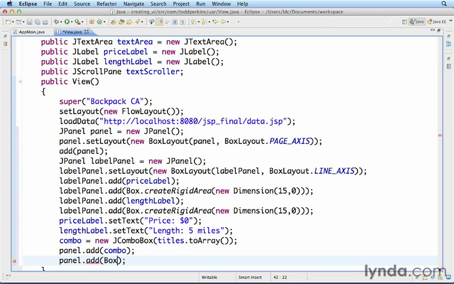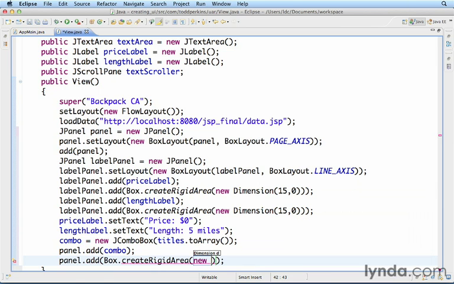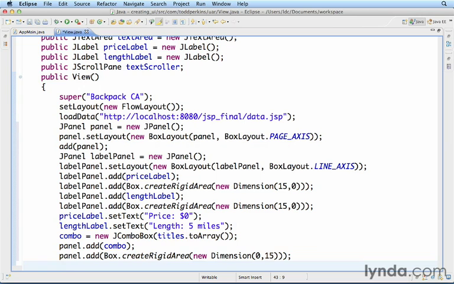On the next line, panel.add, and here we're going to create some vertical space. So Box.createRigidArea, pass in a new Dimension. And the dimension is going to be 0 for the width and 15 for the height. Remember that the panel is aligning items vertically along the page axis, not to be confused with the label panel, which is using the line or horizontal axis.